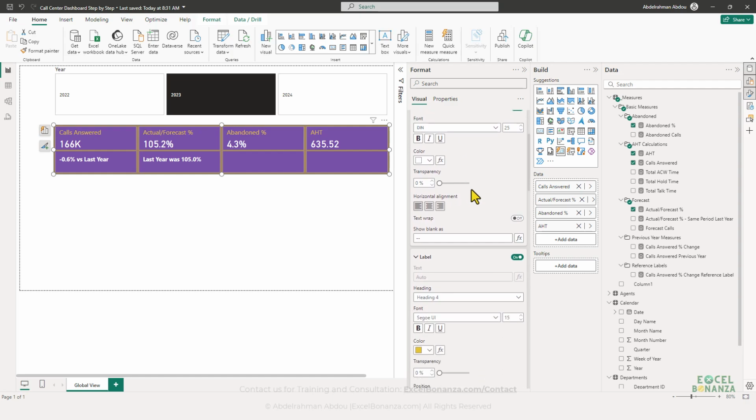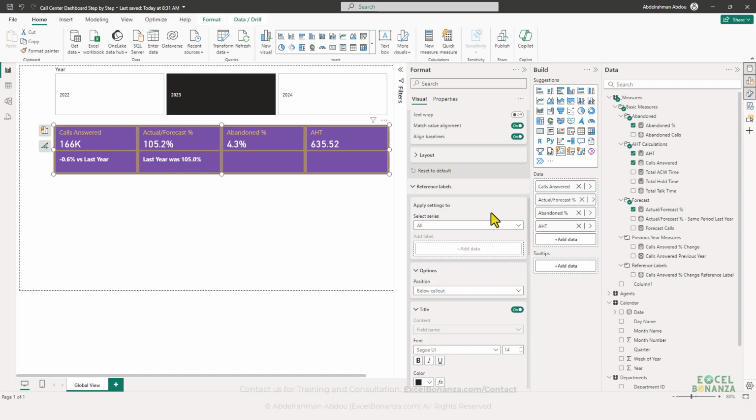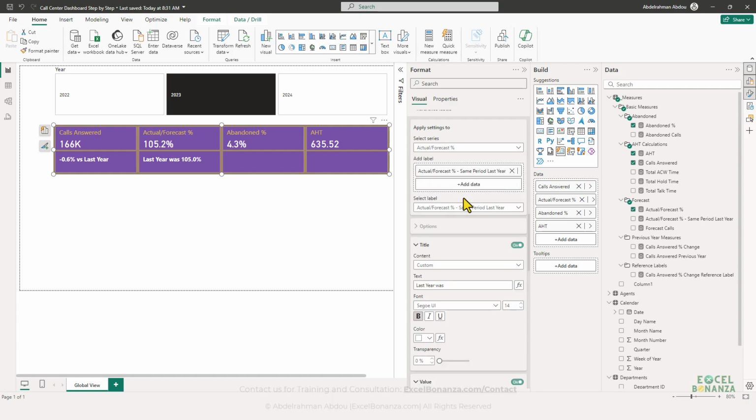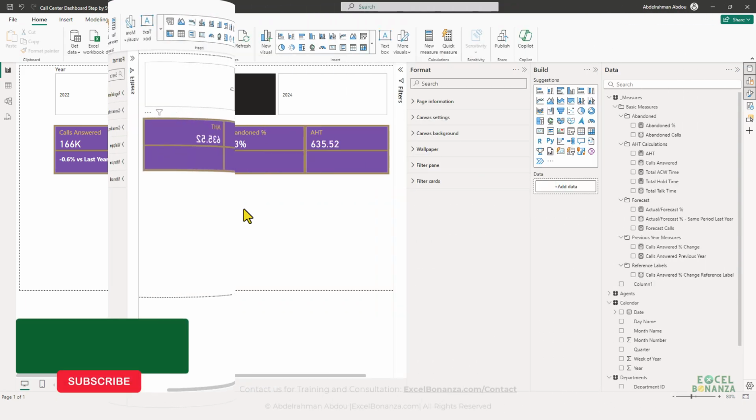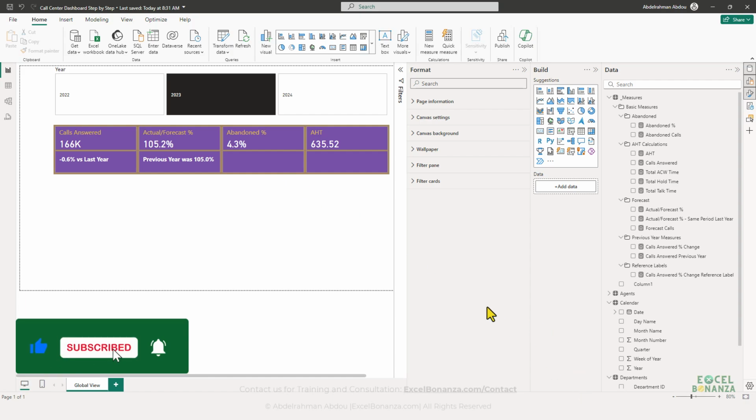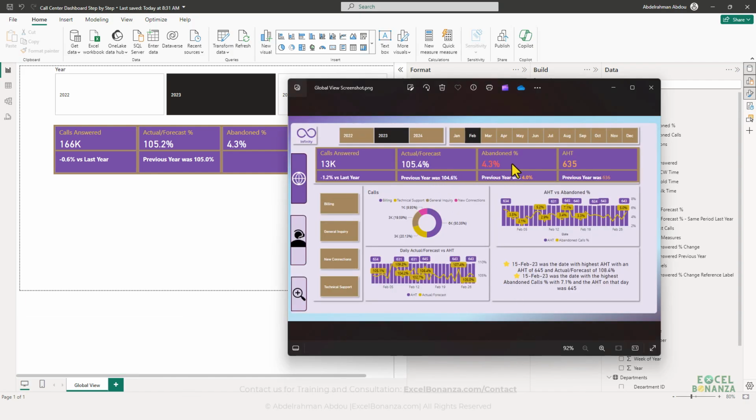We could change it again here for the reference label. I'll select my series again, and for the custom it's going to be "previous year was". Okay, so previous year was this figure. Okay, so now we have visibility on what the current figure is and what the same period last year was as well.